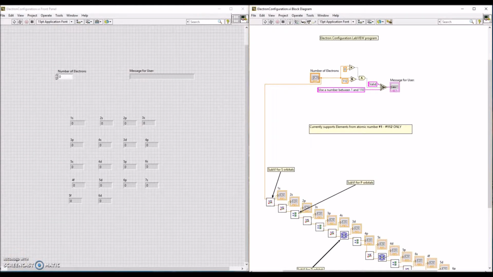Hello everyone, today I'm going to be showing you a program I wrote in LabVIEW for AP Chemistry. This is for the electron configuration. So basically what this program does is that it works for atomic numbers 1 through 112.